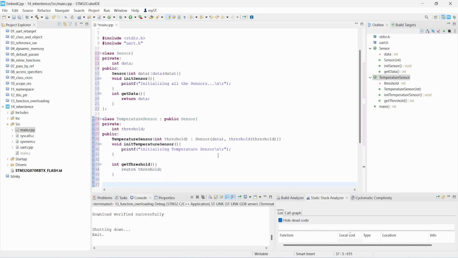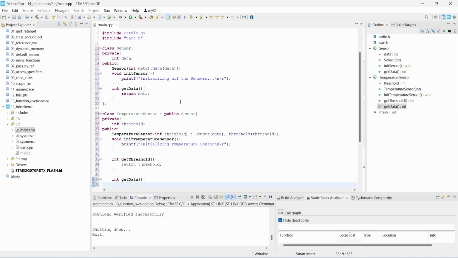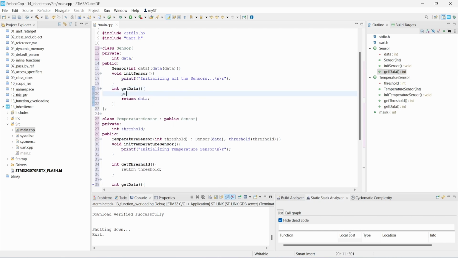And if I want the data to be printed for this, I will write int get data, and here, everywhere, let us add a printf statement so that there is no confusion. Sensor data, new line and carriage return, and printf.